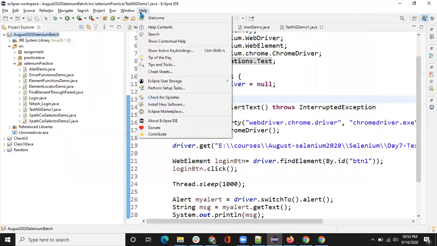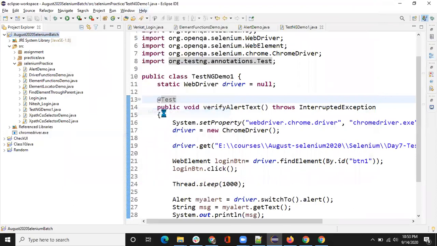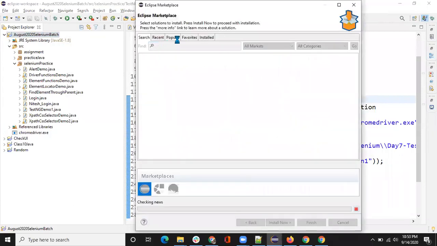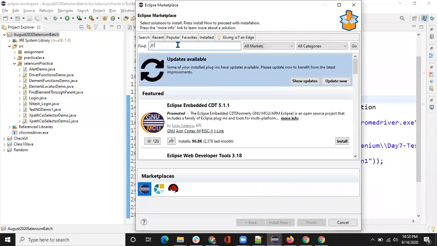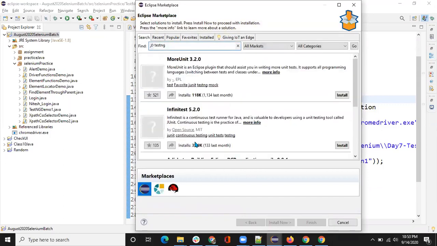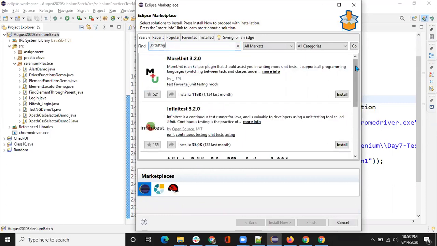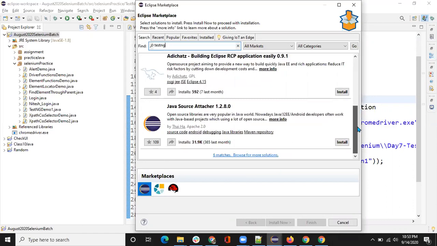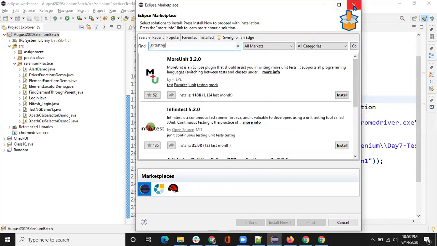So what you can do is Help, and Eclipse Marketplace. Here, you can add any library related to the context. So here, if I search TestNG, it should give me, let's wait, no. This is Infinitest, no, it's not TestNG. So the TestNG library we want to add, it's not showing me.